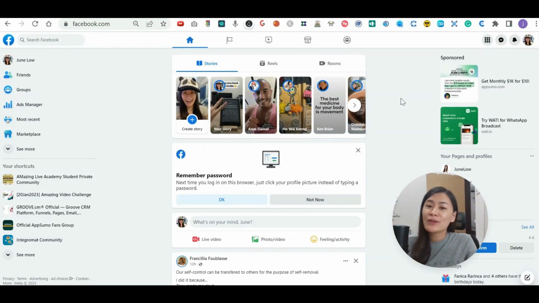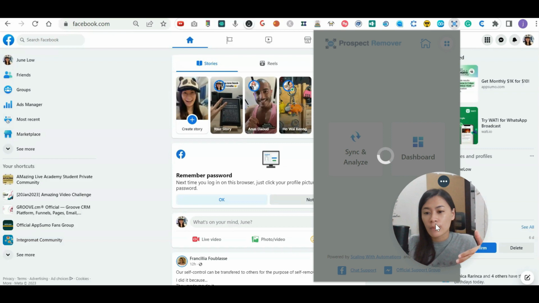So in this video, I'm going to show you how you can filter your Facebook friends according to the engagement you are having, all the Messenger DMs you have exchanged with each other, and remove those inactive friends in one click, all right? The software that we are going to use is called Prospect Remover. So let me just demo this software to you.